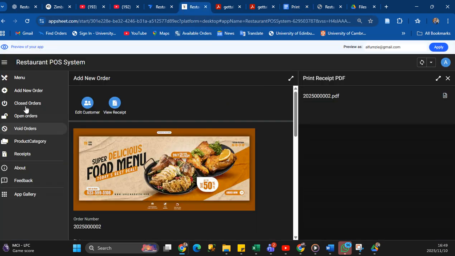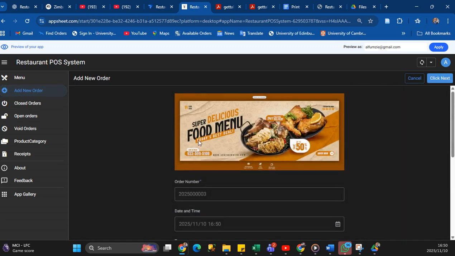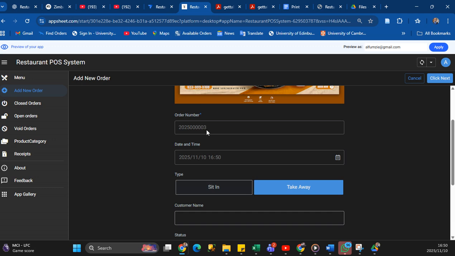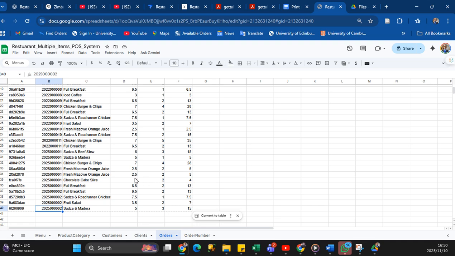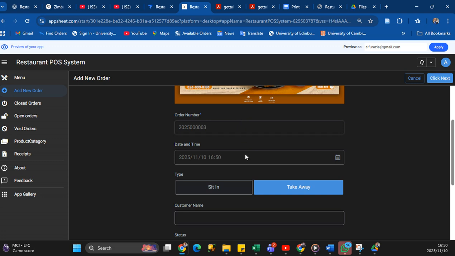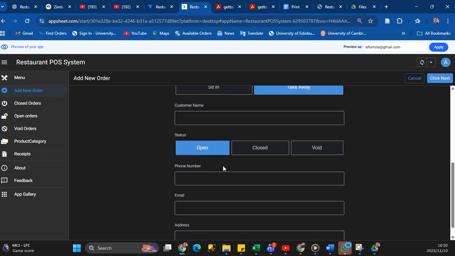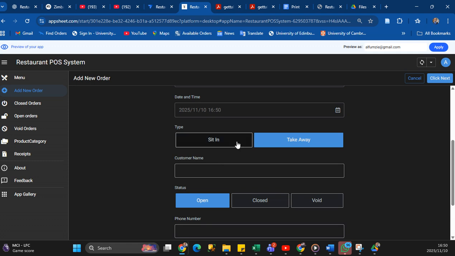Let me demonstrate to you, maybe by creating one order. On adding a new order, we click here. You can confirm that the last order here was 002. When I click create new order, it increments the order number, and the date. You don't need to put all these in, they are filled in by the system.